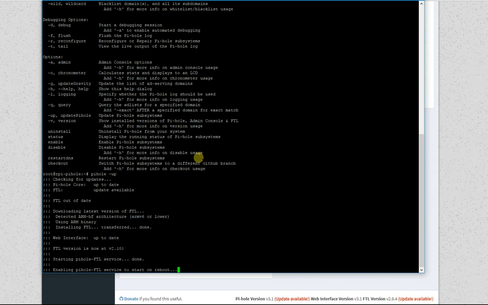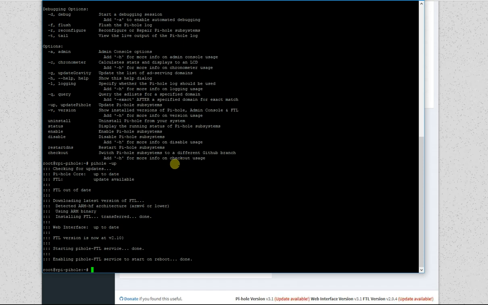Looks like that's updated quite quickly this time. It did take a bit longer when I did it last time. This is running on an older Raspberry Pi, so it's not the fastest thing in the world. I probably should upgrade it, really. And apparently that's done. So FTL version now 2.10. So on here it's 2.9.